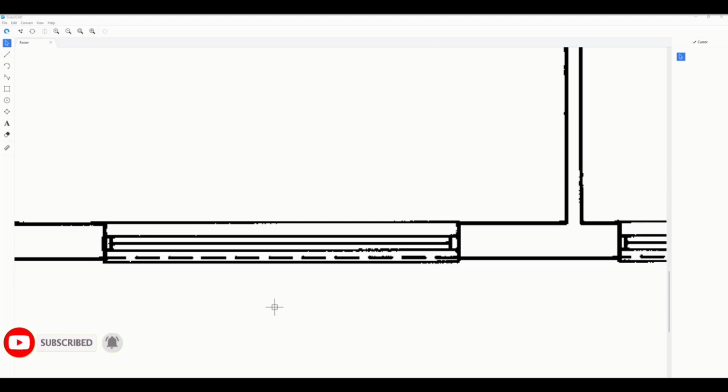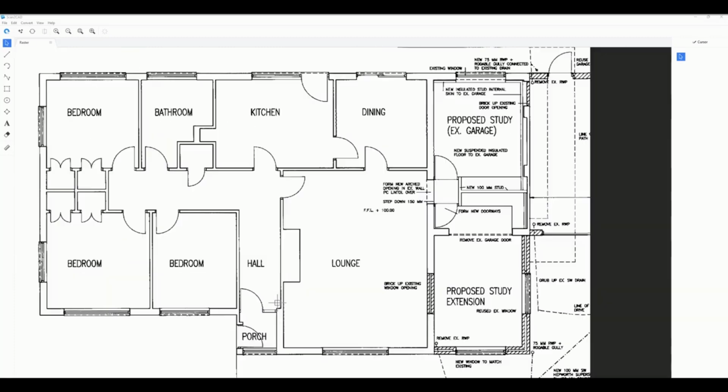So the best way to deal with raster PDFs, if you want to open them up on CATIA, is to first convert them into a usable vector format. In this case, we might want to convert it into a DXF format. In this video, I'm going to show you how to convert a raster PDF such as this one into a usable DXF file so that you can import it into CATIA.